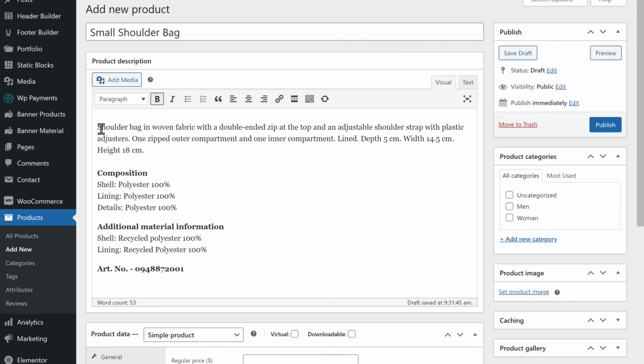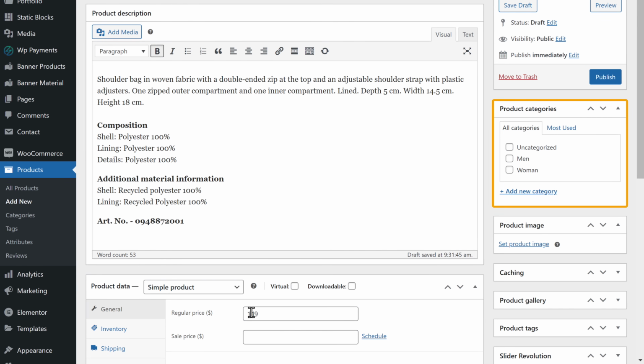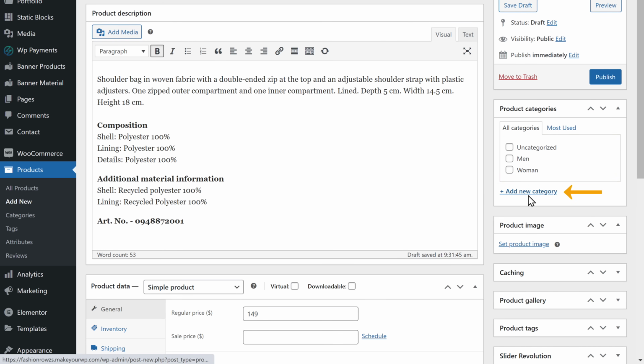Once you're done, scroll down. Now here you can add your product price. So let's enter the price here. Now here you can select your product category. If your product category is not listed here, you can just click add new category.